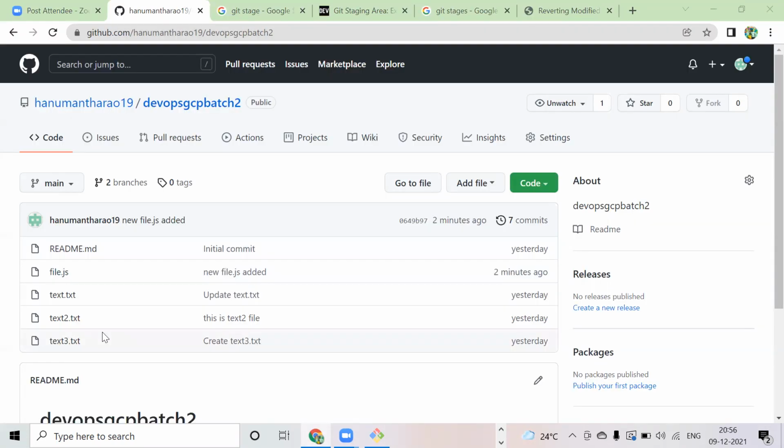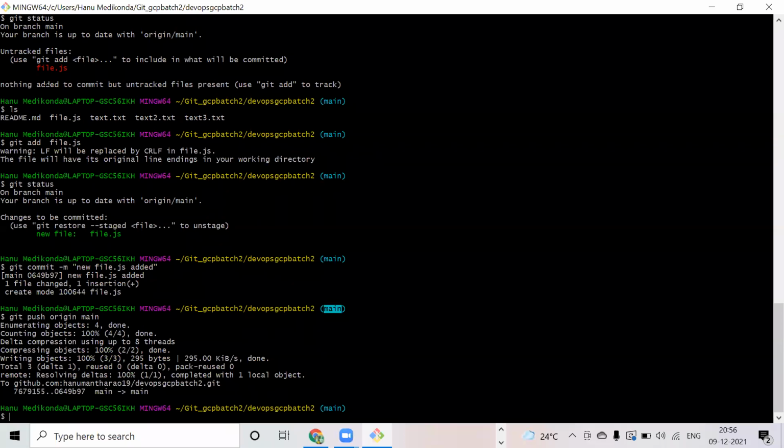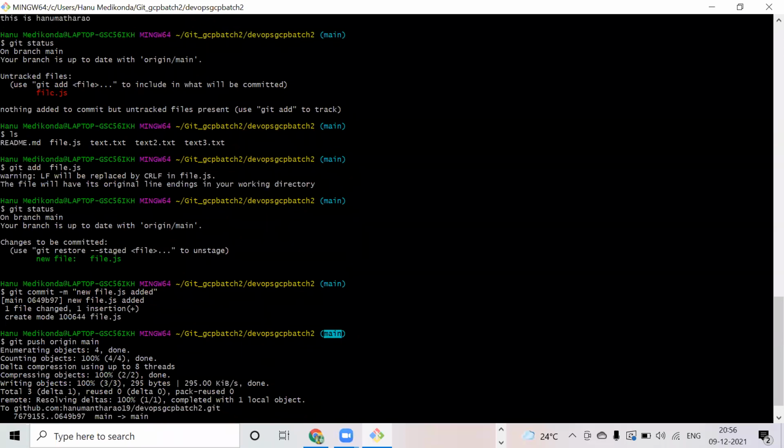Then in our local I have added one file, file.js. After that, I added this file.js into the staging area. How can I add it into the staging area? With the help of the git add command. Whenever files are added or modified, whatever happened, you add it into the staging area. That is nothing but indexing. It is also called indexing with the help of the git command.